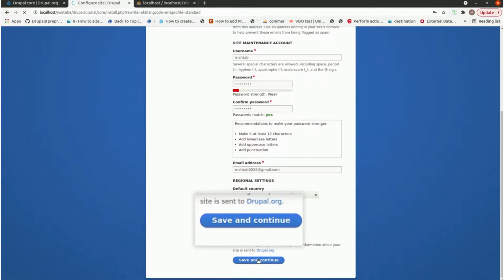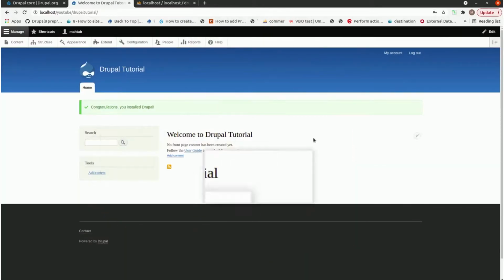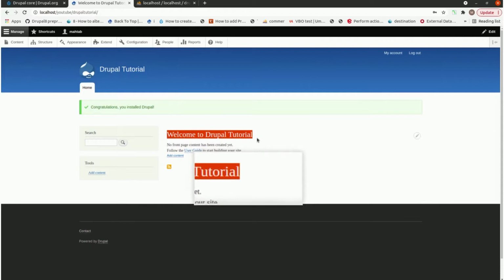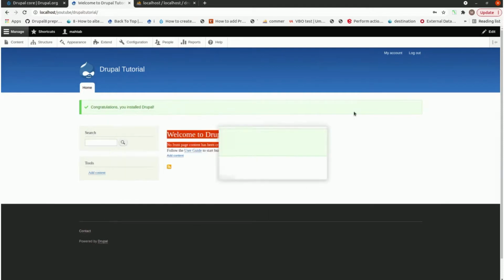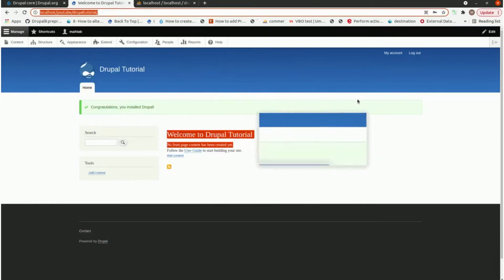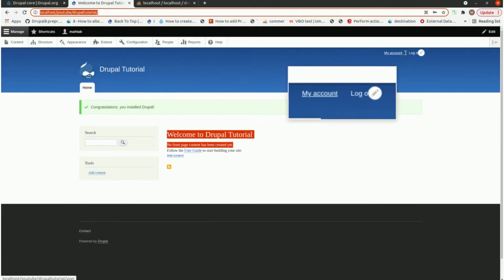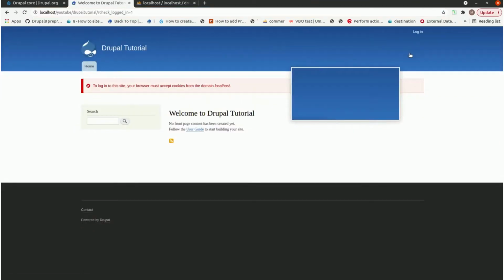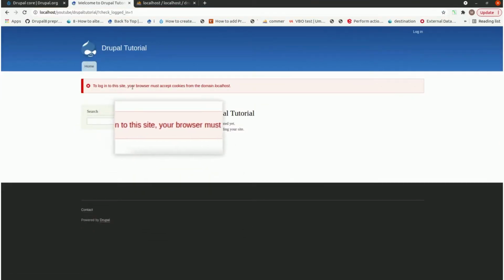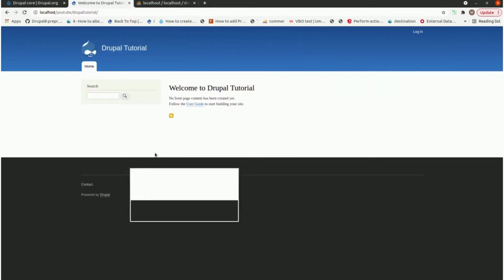Great. Now we have installed Drupal. Here you can see Drupal is installed. Welcome to Drupal tutorial. And here you can see this is the admin panel. By default, this is the admin menu. So my account, log out. Let's log out. To log into the site, your browser must accept cookies from the domain. That's another thing which we will correct. So now this is the complete installation of Drupal.